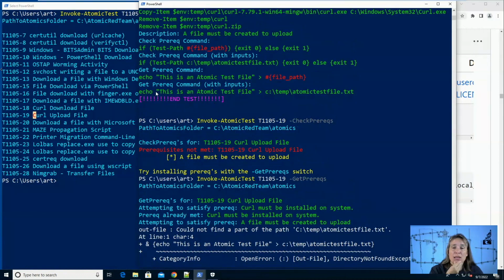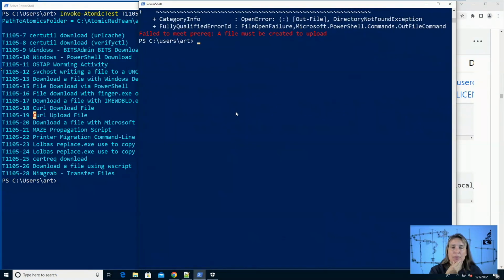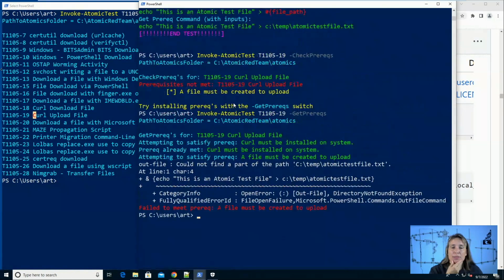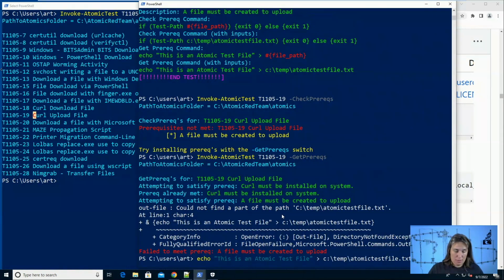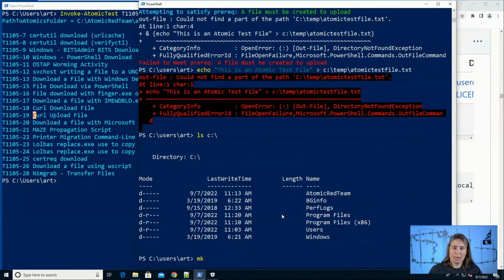I'll just create this myself manually. Oh, where'd it go? Copy and paste in PowerShell is hard, I'm telling you. Oh, I don't have a temp directory. Well, we could update that atomic to make the temp directory if it doesn't exist. And then I think this would all work.